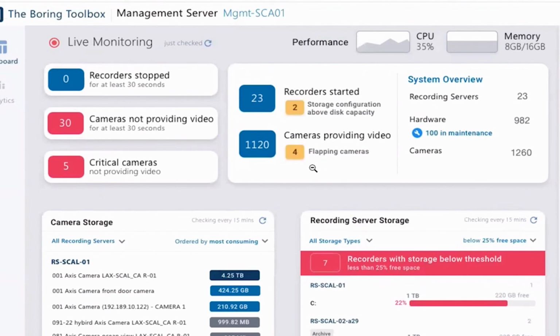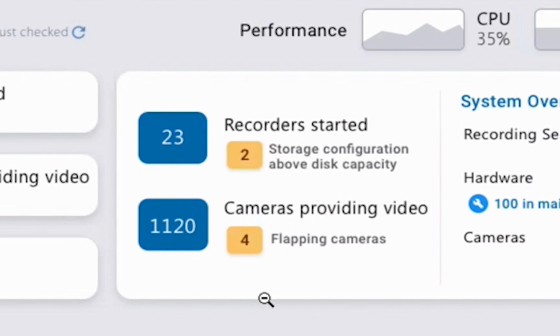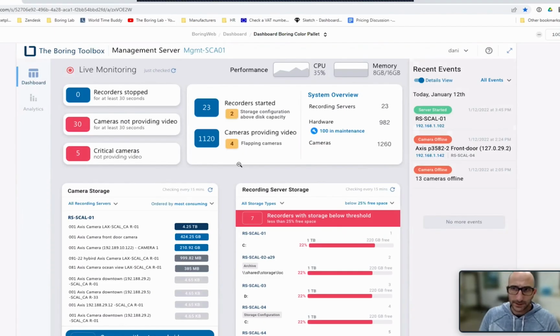So the flapping cameras is one of my faves, actually. And so essentially what it is, is cameras that have gone down a number of times for a duration of a number of seconds within a certain time period. So as an example, cameras that have gone down 3 times for a minimum of 10 seconds each time in the past 72 hours. And then that would trigger this notification that that particular camera is flapping.